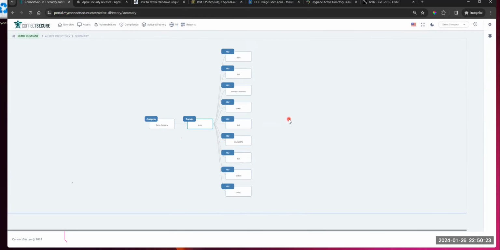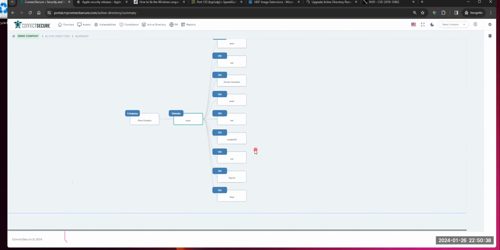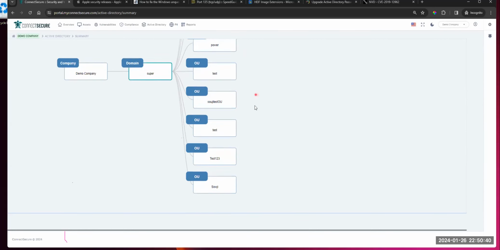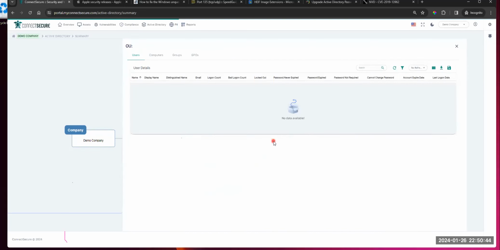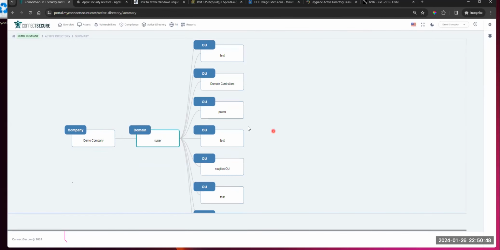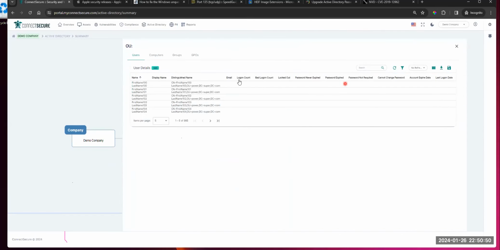So I really like this interactive view. This helps us understand how Active Directory is configured from a structure, right? How many OUs do they have and what groups belong to them? As I get down into these OUs, I can then click down into these to see these users, right? So if I want to see who's in my test group, you can just click on the word test. It'll take you down into that OU.